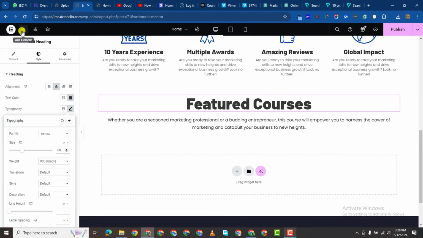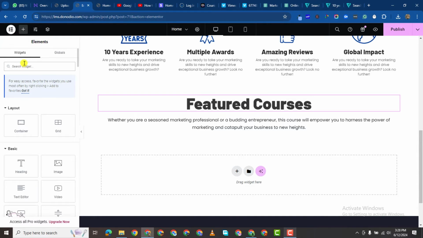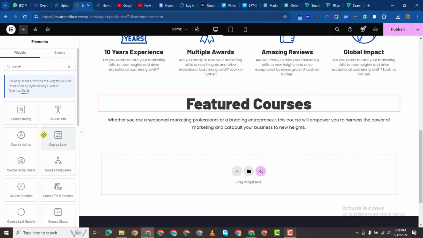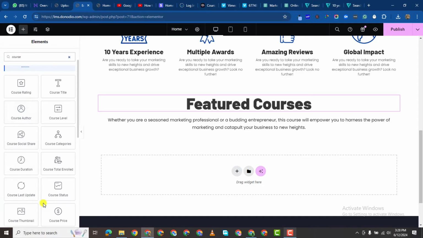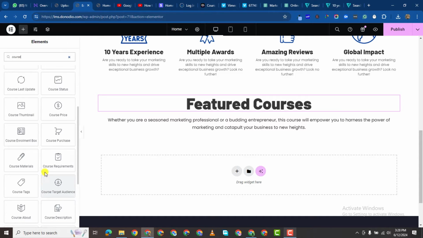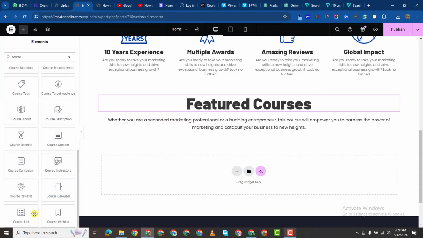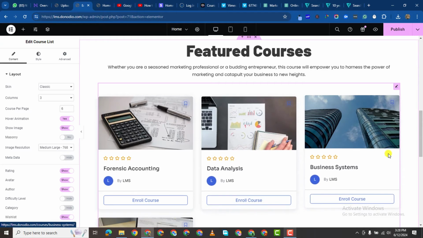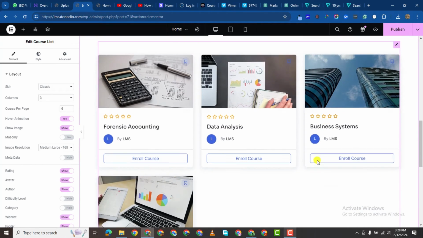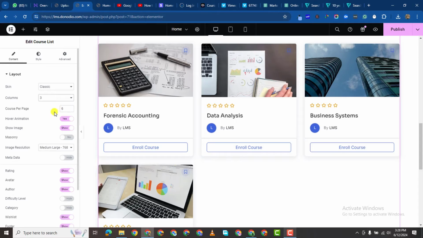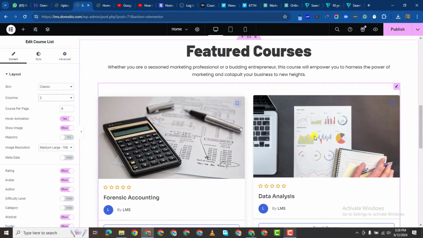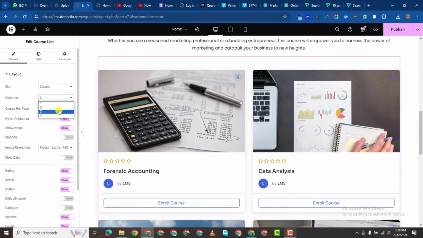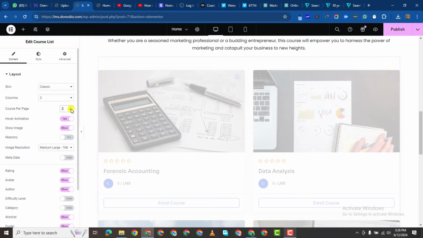Okay, then after this, I can bring in our courses here. Courses. Okay, so I'm looking for course list. Okay, this is course list. I'm going to bring it here. So it's going to bring up the courses that I have. I can make this to be 2 columns like this. You see the way it is? Or I can make it to be 3 columns and then just the 3 courses.